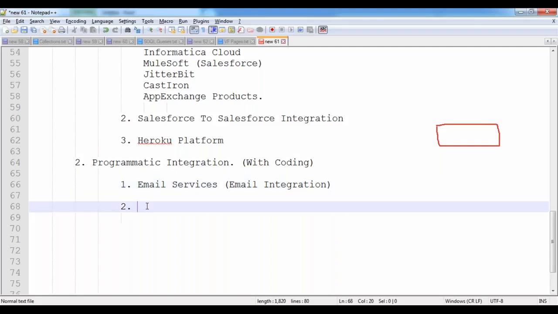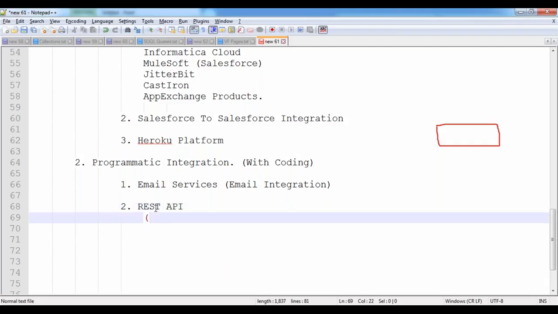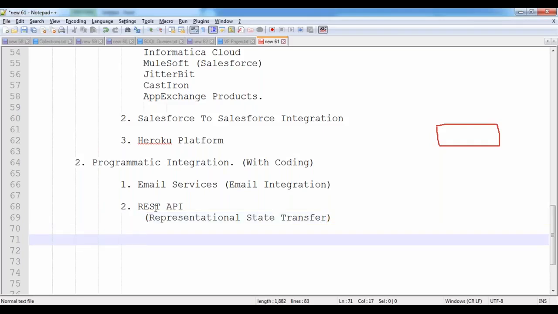Next, along with that, we are going to be using some APIs. Salesforce has given so many APIs to you in order to have the integration. Like we are using REST API. REST stands for Representational State Transfer. This is the API which has been given by Salesforce.